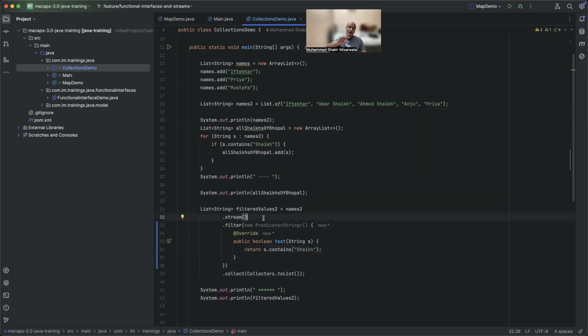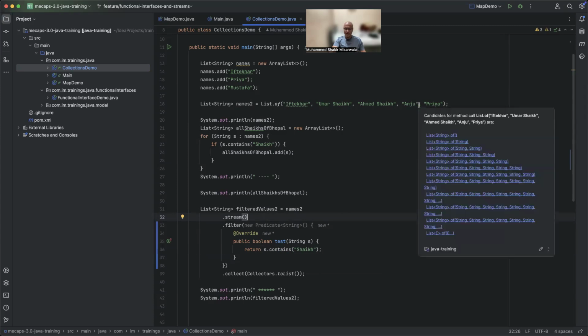You may transform the data. I repeat, you may transform the data. Very often you would end up doing that. You would want to transform the data. What I mean to say here is that, okay, you do have names out here.